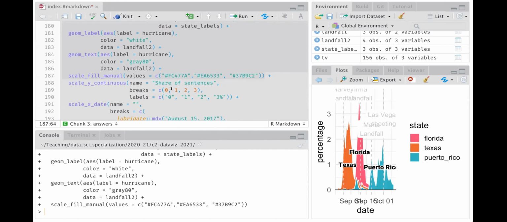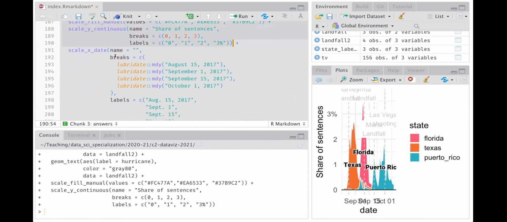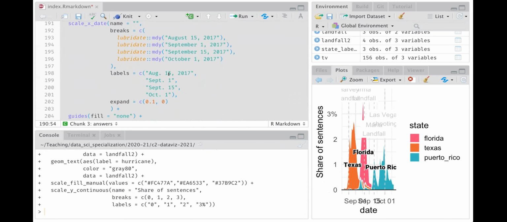Break 0, 1, 2, 3, and then label 0, 1, 2, 3%. Okay, and that gets us there. Okay, and then same sort of thing with scale x date now, because the x-axis is a date. Change the labels so that they're exactly like they had.